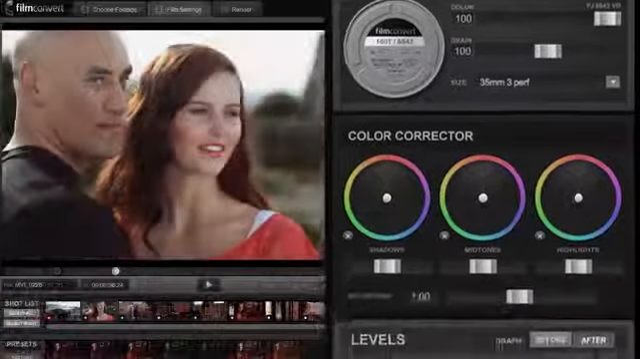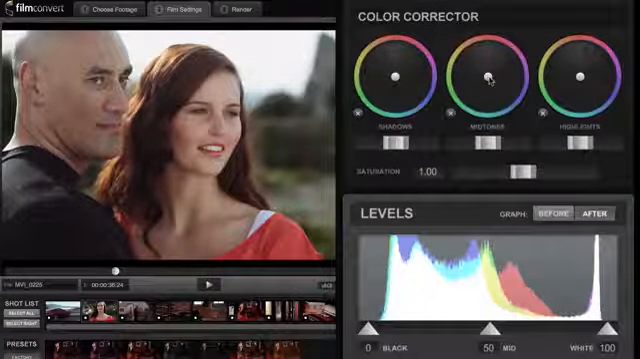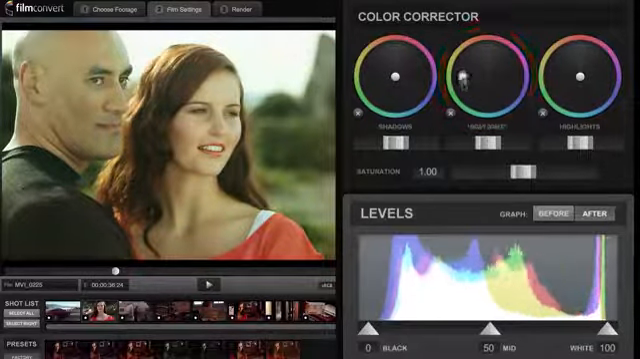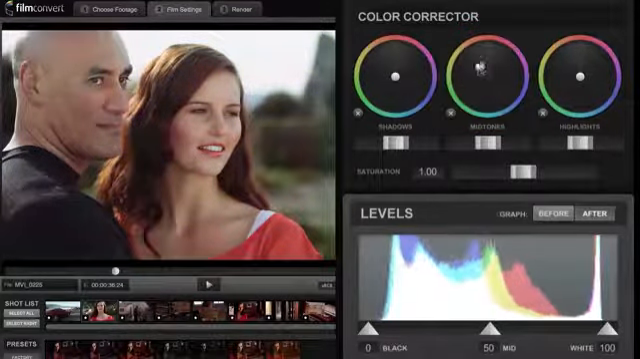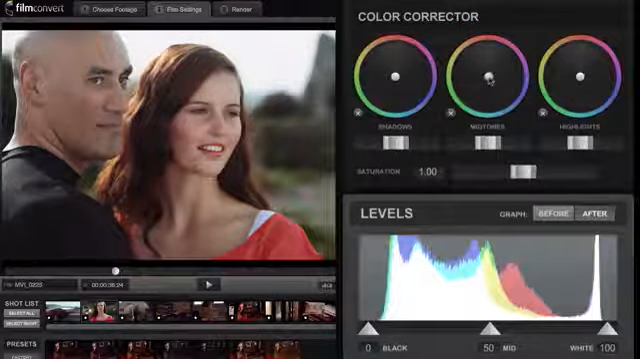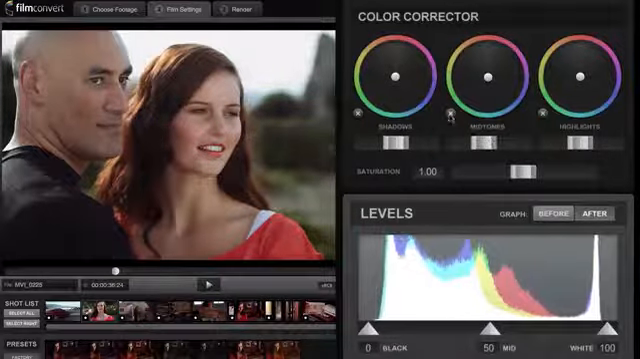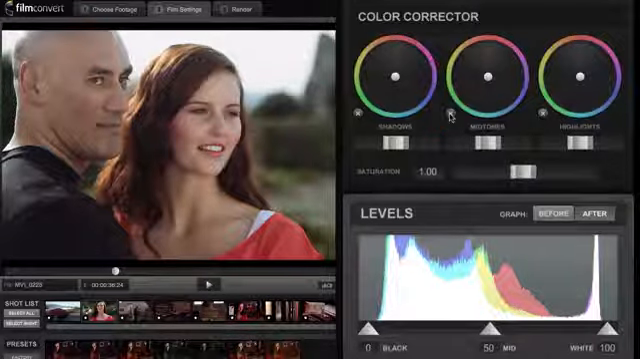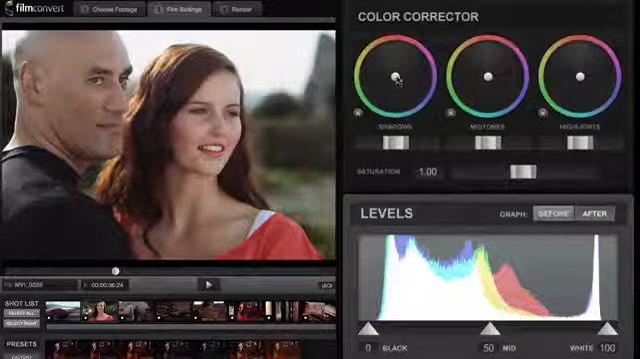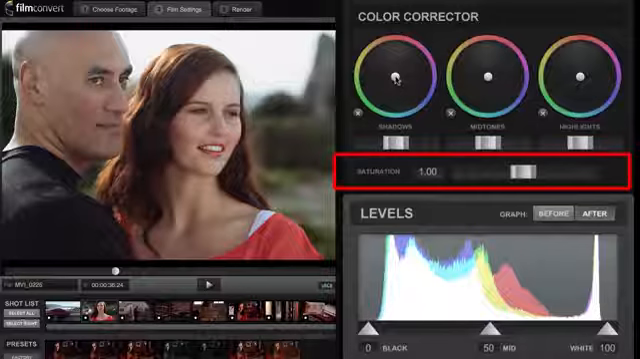Moving on down the screen, we have the standard 3-way color corrector. You can adjust the overall color balance of the midtones, highlights, and shadows, as well as adjusting their overall gain or lift. If you want to get back to where you started, hit the X to reset. You also have a saturation slider.